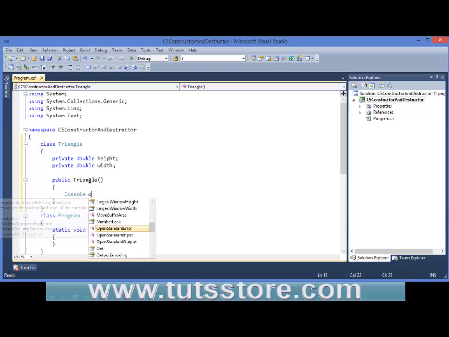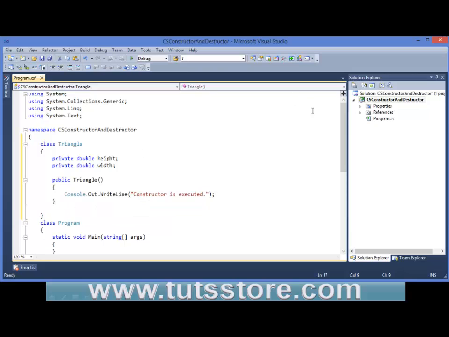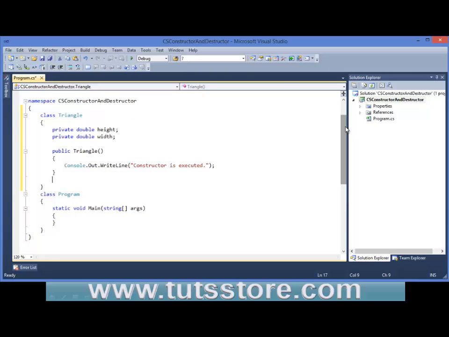Console out write line, constructor is executed. All right, and public, I'm gonna make another constructor with parameter.